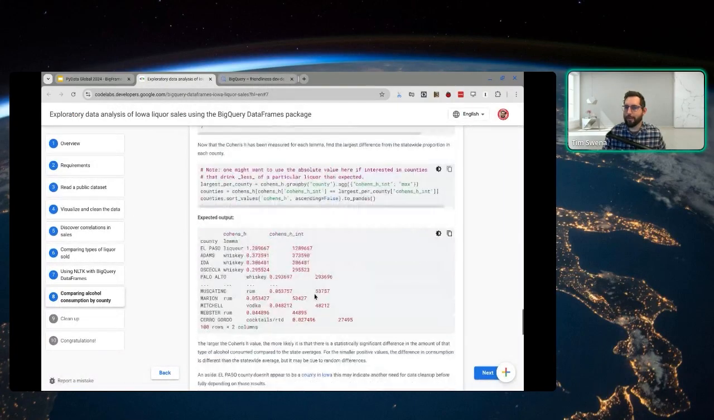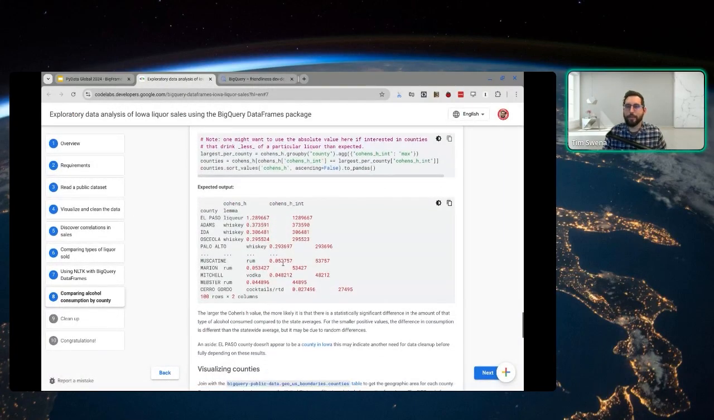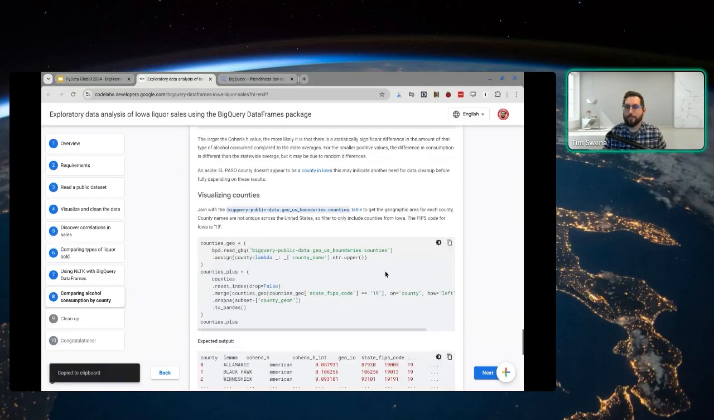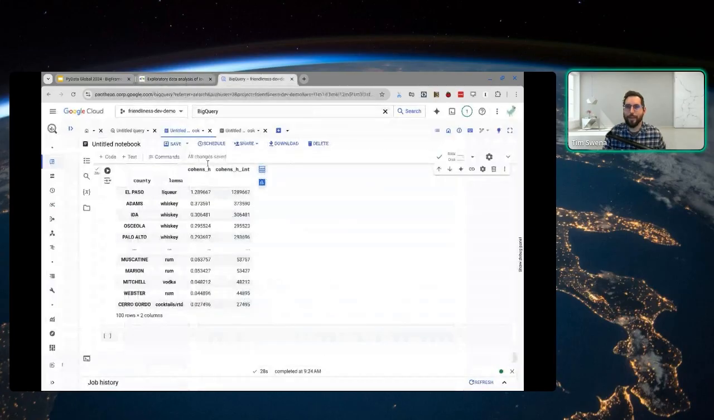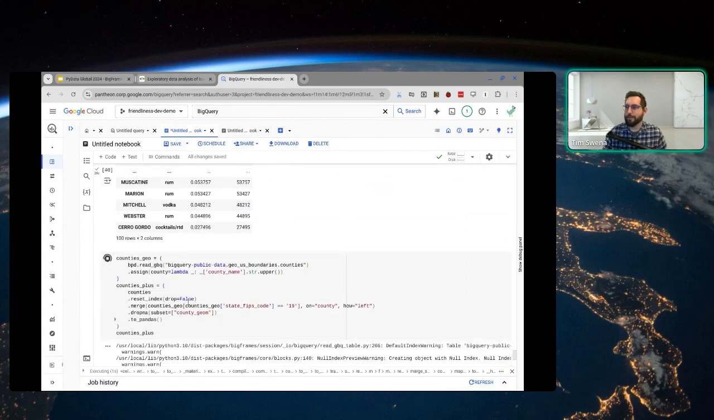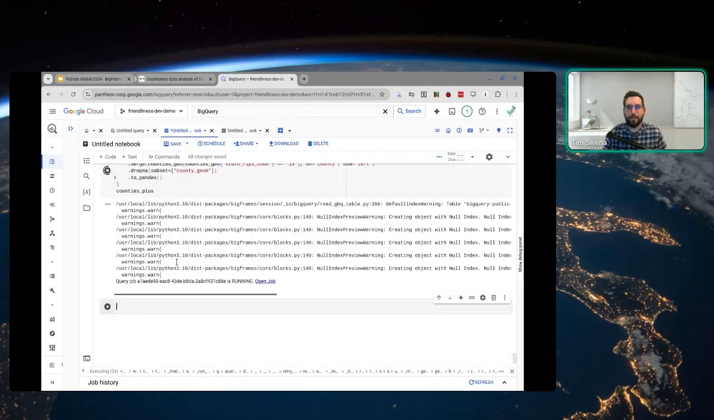Side note, Adams County is not a county in, or El Paso County is not a county in Iowa. So again, we've discovered a potential data problem. I don't know where that El Paso is coming from. It would be curious to find which row that is.